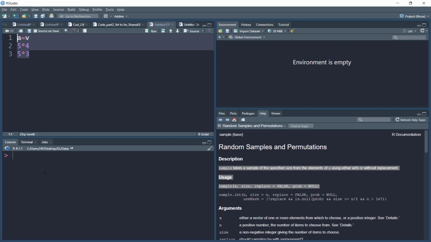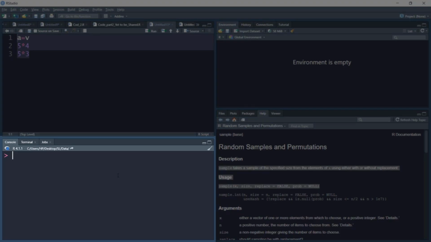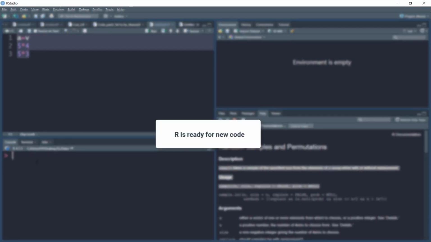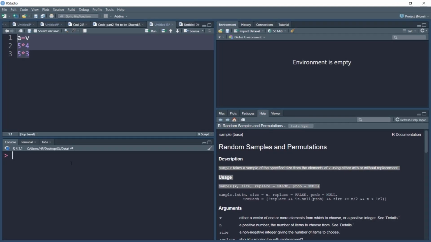Next, you also have something called the console window, which is here on the bottom left. The console is the heart of R. This is the place where R actually evaluates the code. At the beginning of the console, you can see a character. This is basically a prompt. This prompt tells us that R is ready for new code. We can type the code directly into the console after the prompt and get an immediate response.